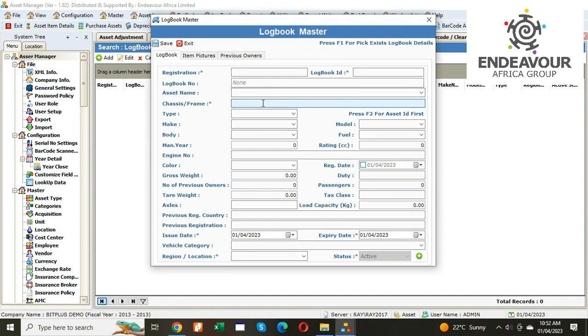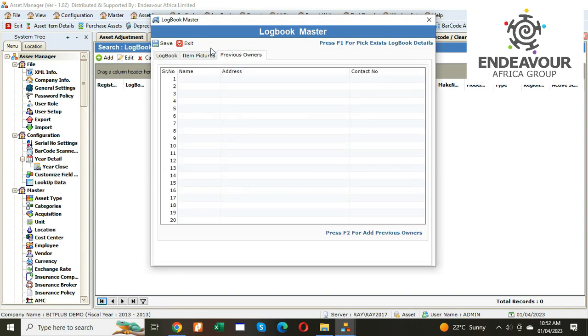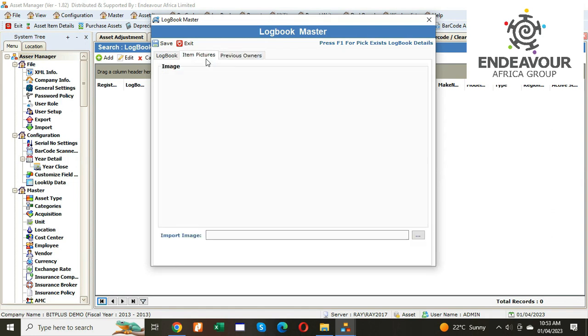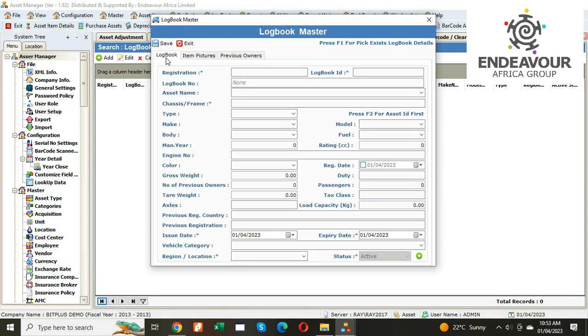What are the chassis, stroke, frame for that particular asset? What is the type? What is the make? What is the body? The main year? And you can even capture the previous registration countries, if it is second hand, the previous registration, previous owners. You can also capture who was owning these assets previously over here. Item picture you can also attach for that particular asset on the logbook, and is it active or obsolete, or club, whatever the status that you'd have created, and as well you capture the region.